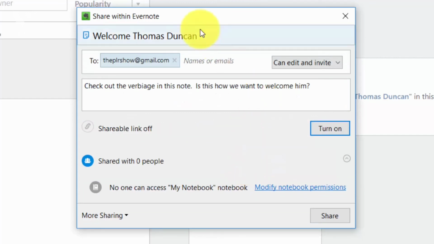Now the only person that will be able to see the note and work with it will be the person that we have determined by sending them an email. What we're also doing is determining how much permission a person has to see other notes in our notebook. So in this particular case, if we wanted to give permission to someone to see everything in our entire notebook, we can modify our notebook permissions here in this link.